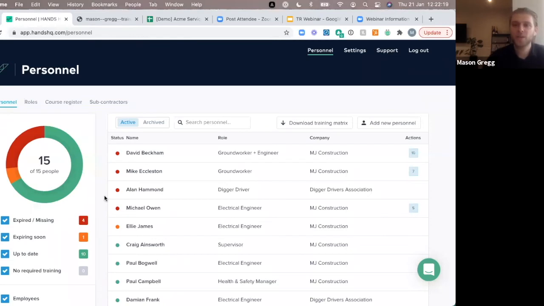Any other questions at all before I quickly show you how this will link with the RAMS system? I'm just going to log into a different account where we've got them set up as combined. This is the training register only system. If you do have a RAMS account, then they'll all be within the same system, which I'll be able to show.